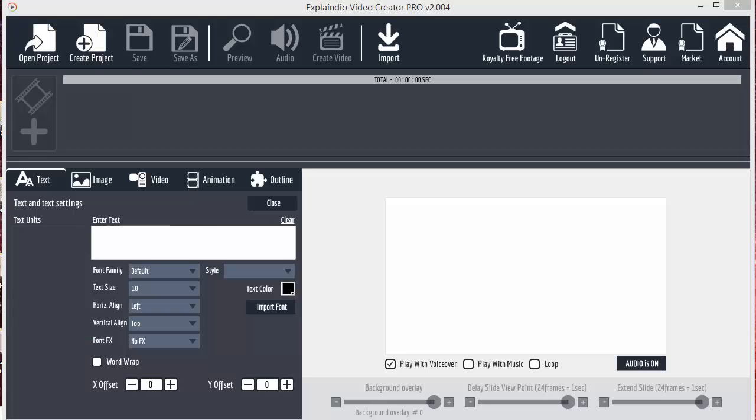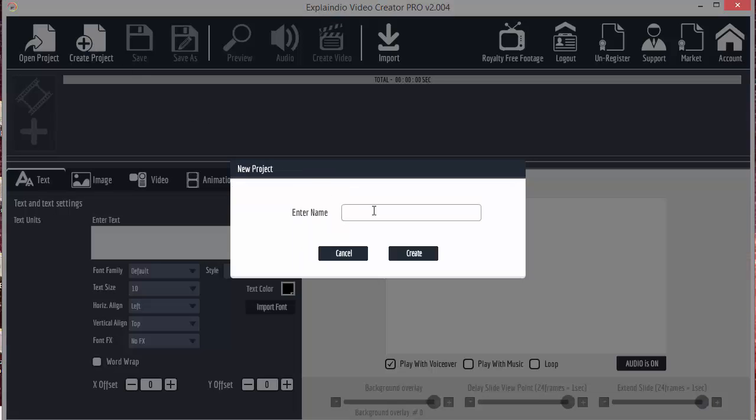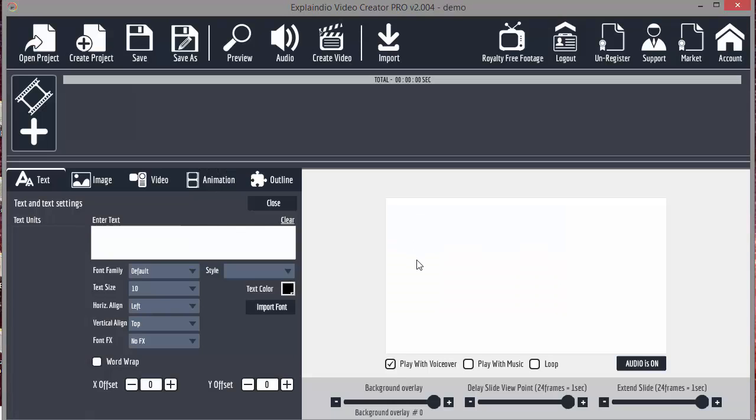This is the user interface for Explaindio Video Creator Pro version 2, and if you used version 1 you'll notice it looks very similar. They have streamlined a few things though, and I'll point out one of those during this video right now because I'm going to create a demo project and I want to just show you a couple of the new features that I liked. So let's just create that as demo.